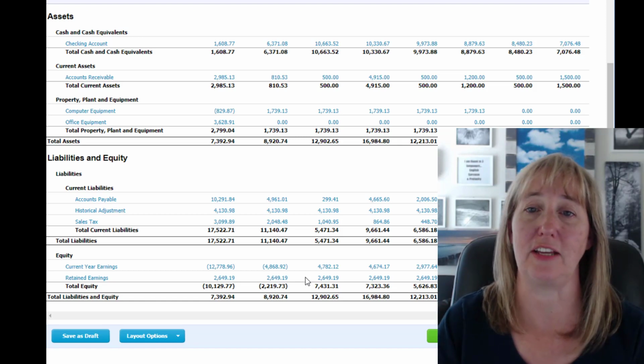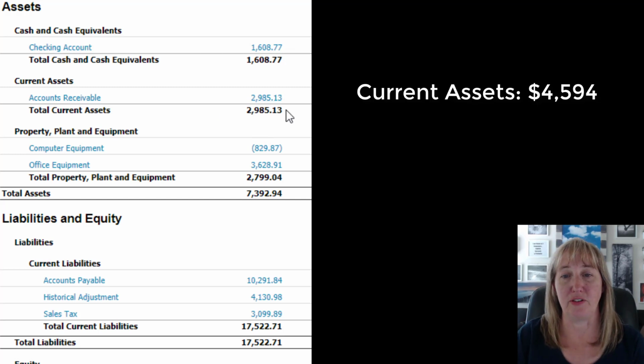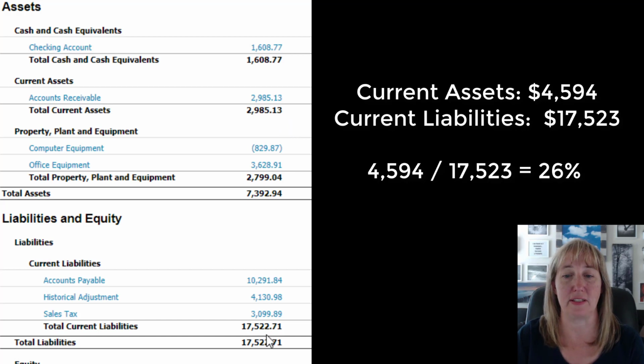The other thing you want to take a look at, super important, is anything that is a current asset. So your bank balance plus any current assets like accounts receivable, anything that you're collecting within the next year, you want to take the total of that, so roughly $4,500 to $4,600, and compare that to your current liabilities, which is $17,500.